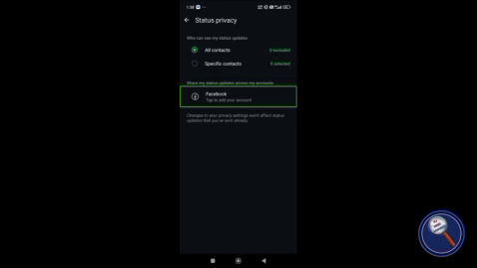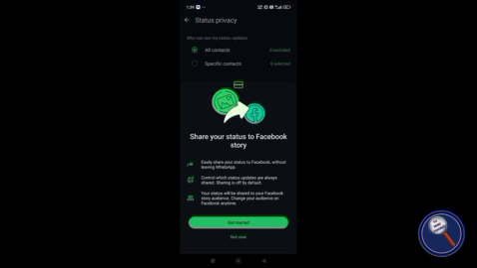Next is Facebook. Tap to add your account. Just double tap here. Share your status to Facebook story. Easily share your status to Facebook. Your status will be shared to your Facebook story audience, and you can change your audience. Then there is a get started button. Just click on get started.